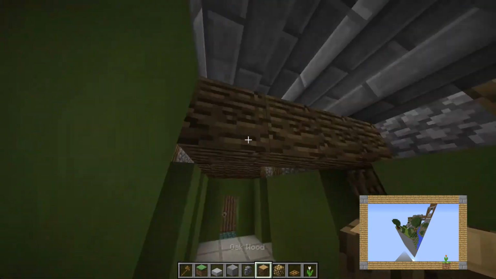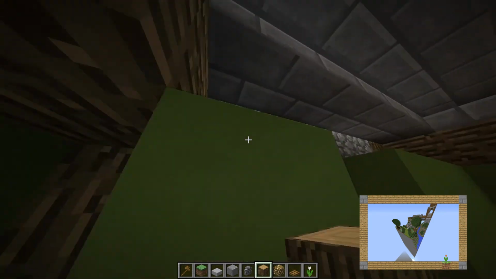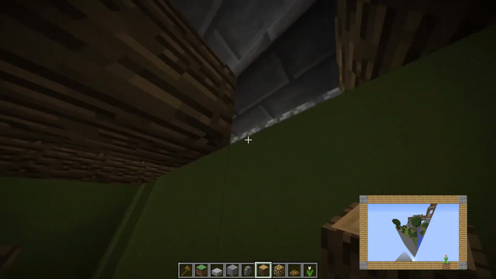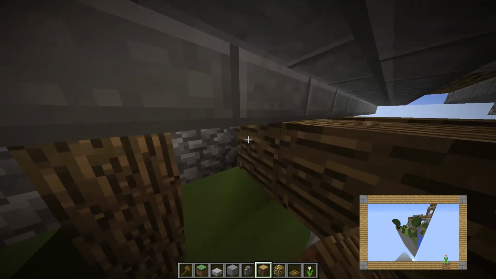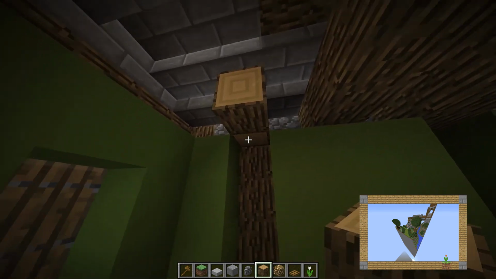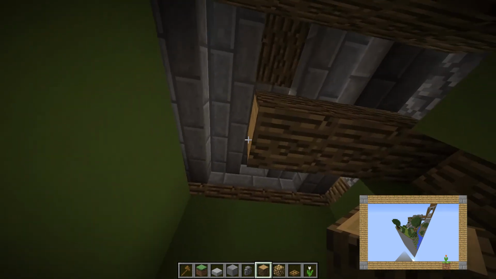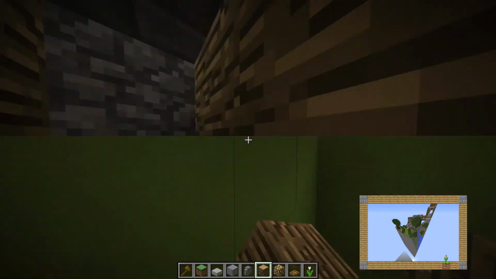And let's continue the theme of having cross beams in our build. So let's put them everywhere where we see a log from the outside.